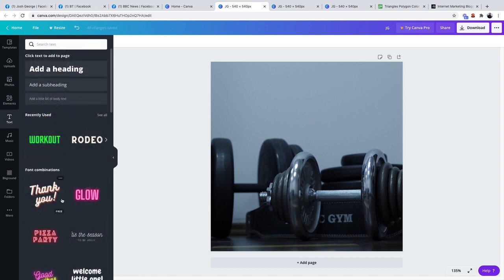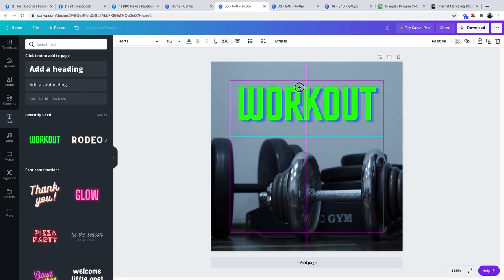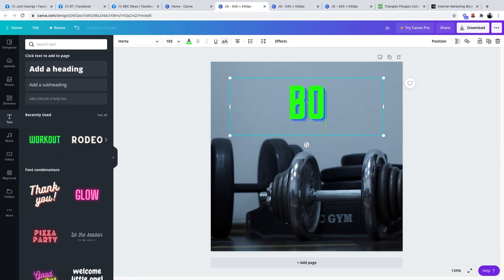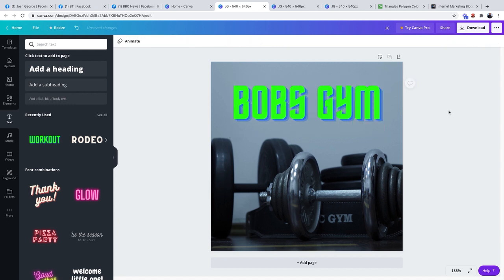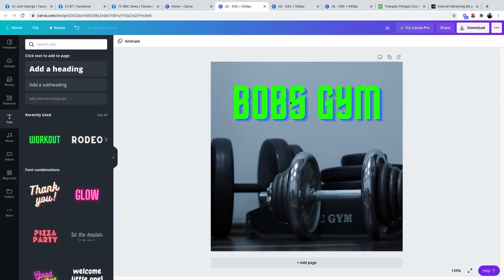I'll go to text and as you can see, we've got this text right here which says workout. This is a really good fit. So let's just imagine you own a gym and it's called Bob's Gym, for example. There you go, Bob's Gym, we've got a lovely image. It's all nice and relevant. Just do bear in mind this isn't the same design as we just ran through earlier at the start of the video, but it's just to show you that you can literally design anything that you want when it comes to using Canva.